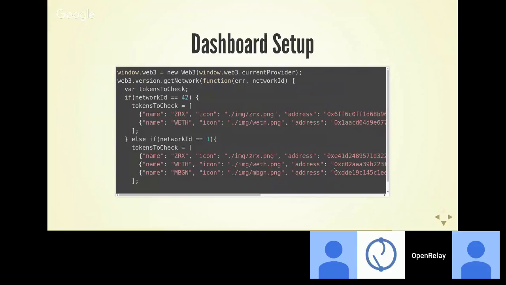So here we're going to look at the setup for the dashboard dApp. We have the window.web3 object. Once again, we wrap that, and it's just kind of implied that this is within the window.onload function. I haven't shown that wrapper here. Again, these are different pages with different sets of JavaScript and HTML.